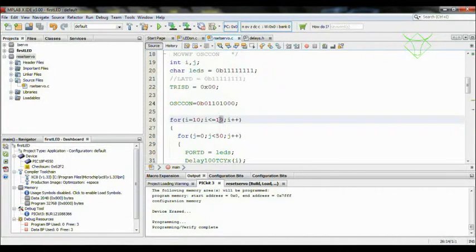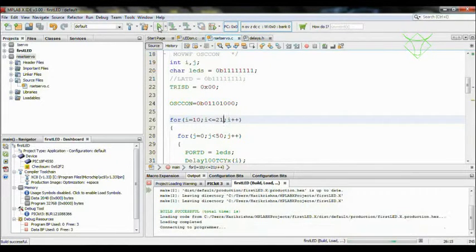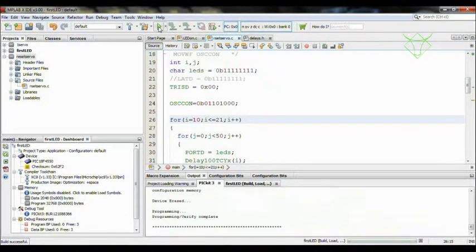So here is the thing, I'm increasing the range here to 21, let's say 21. And then again I'm running this.